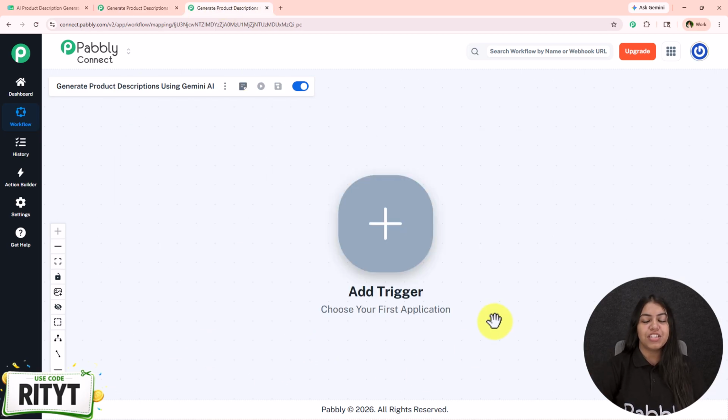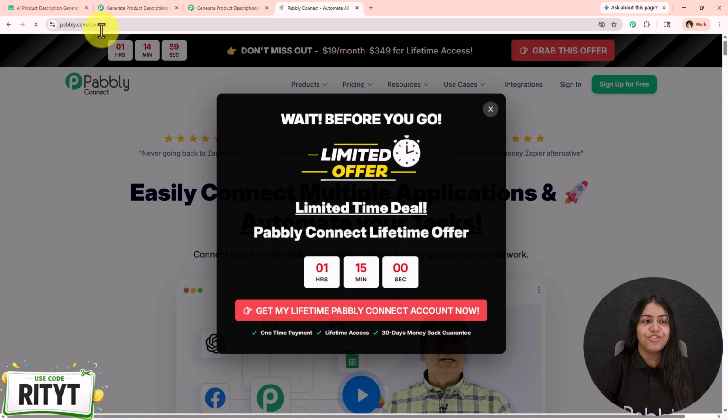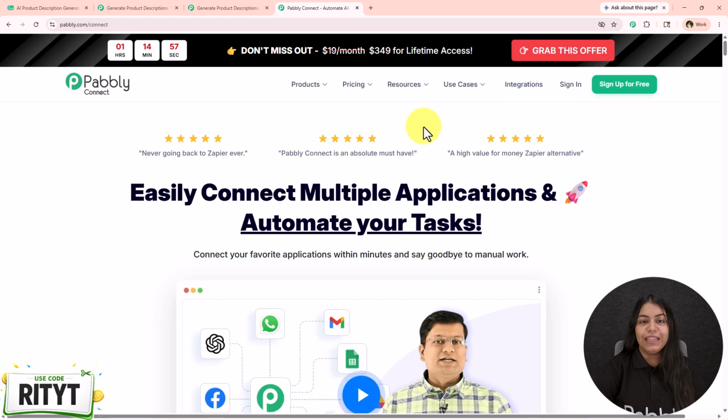To do this, you just have to open your workflow built inside Pabbly Connect if you are an existing user like me. But if you are a new user, open a new tab and search for pabbly.com/connect in your browser and open the landing page of Pabbly Connect. In the top right corner, you're going to see the option of sign up for free.